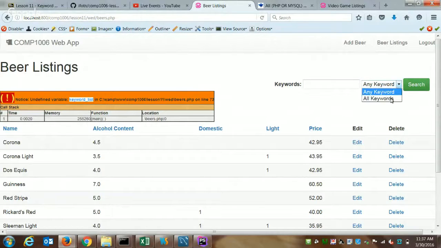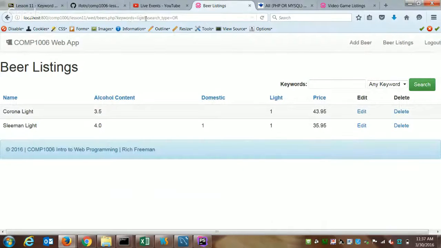So now we get this drop down. If I pick any, notice my get. It says keyword equals light, ampersand, search type equals or. If I pick all, my search type value is now and. So we want to grab this value with get, and instead of hard coding the word or into our SQL, we want to make that a variable.